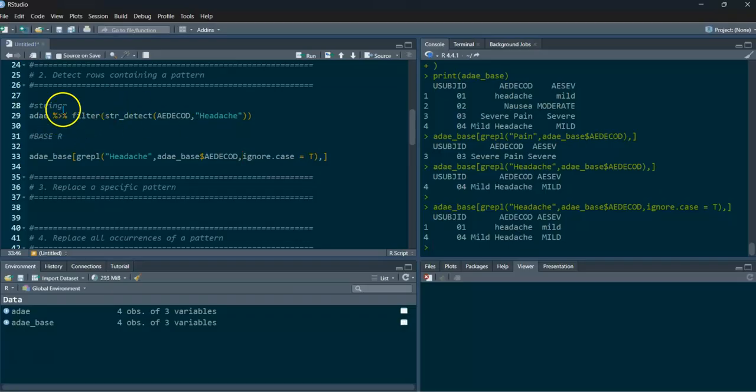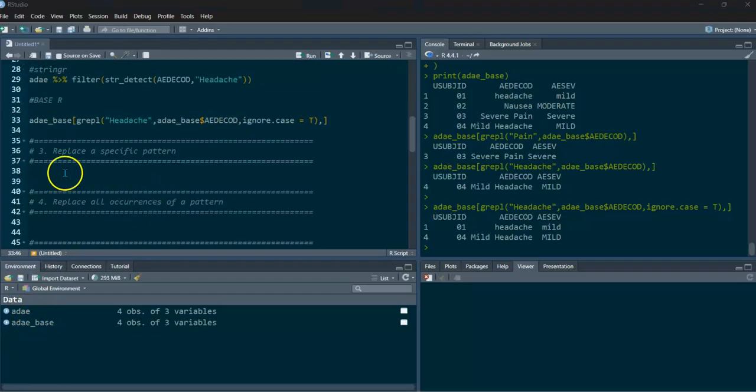You can easily do that with both. Definitely in base R you have to subset your data, but in stringr you just combine with the dplyr package and you can do that. It's easy, right? Just replace a specific pattern. Okay, for this, first I'll just copy this.